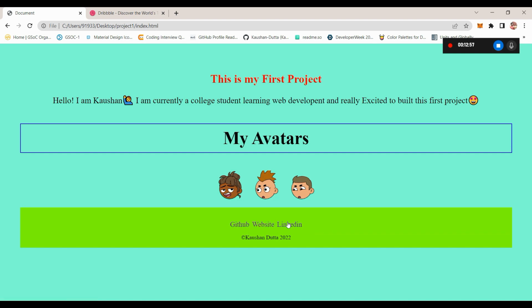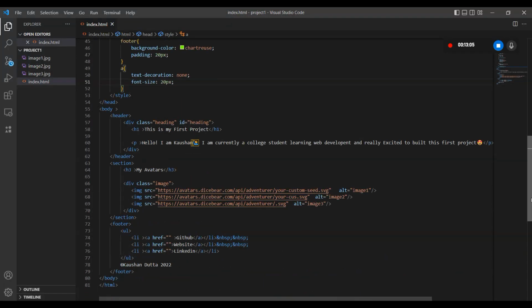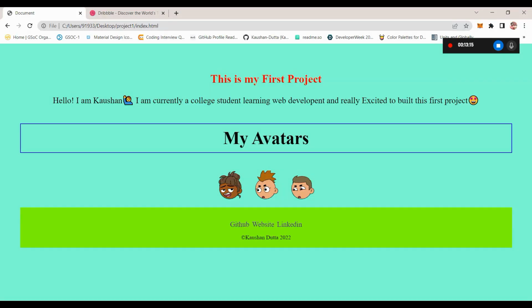Now you can see that when I click this GitHub, the page is refreshing, but my page is not being directed to another page. This is because I have not added any path inside the href attribute, so it's just refreshing the page by default.